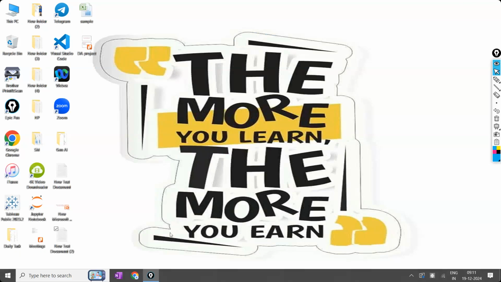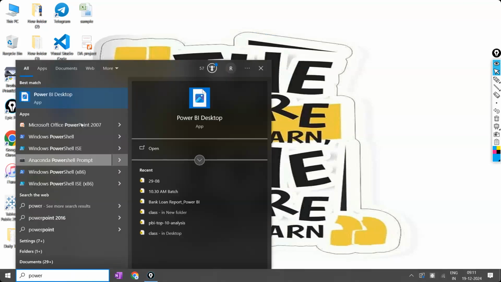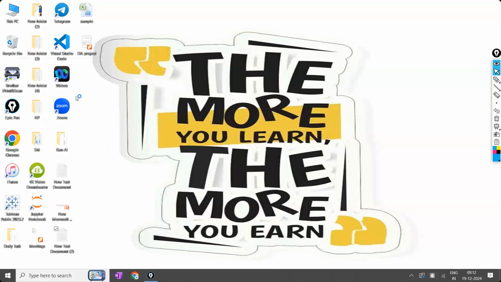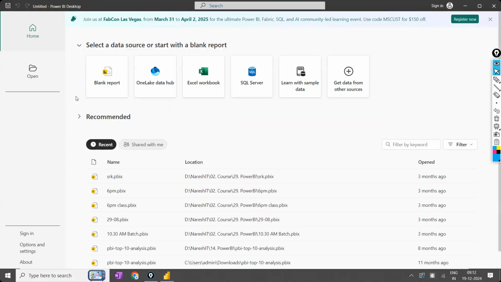Now coming to Power BI. Once you have installed Power BI Desktop, just click on the software you have installed. And once you click on that, you are going to get a user interface like this. What is meant by user interface? It means the first screen, the screen you are going to see now. That is called the user interface. You are going to get a user interface in this way.